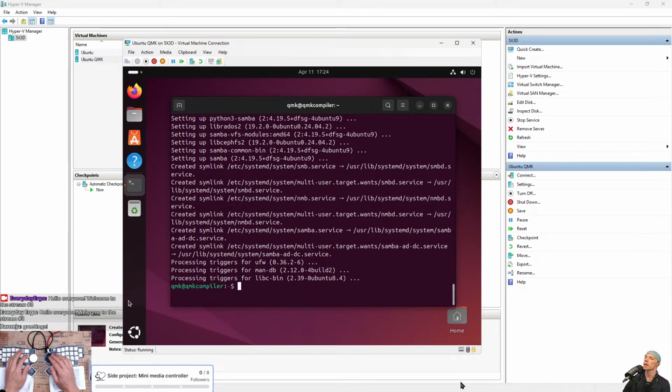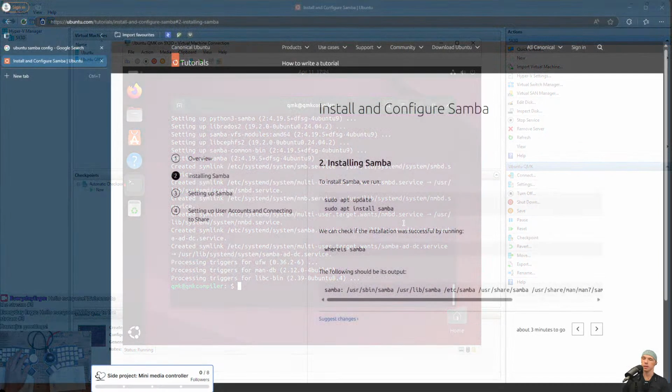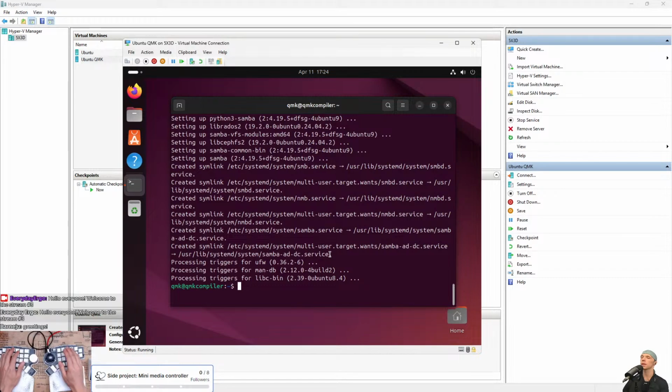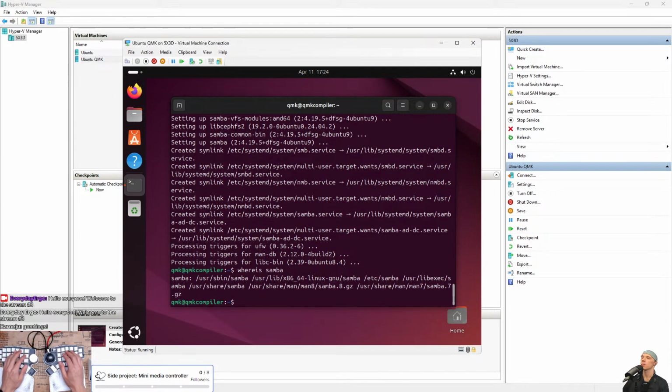Okay, so one more thing. There is a check that you can do to see if Samba was installed properly. What we can type in now is "whereis samba", and we hit enter, and it will show us all the paths in the system where Samba is located.